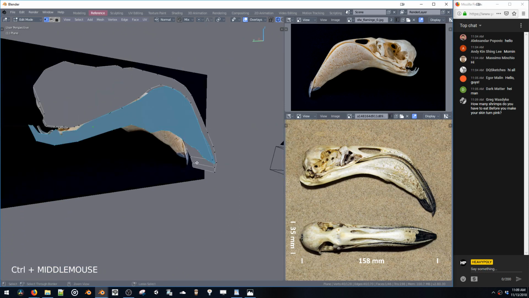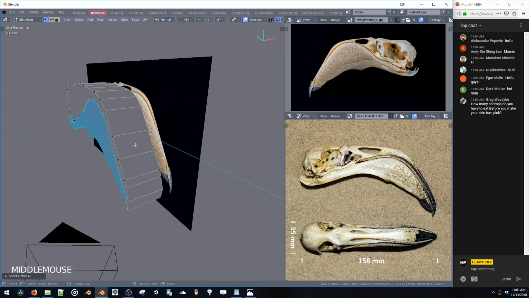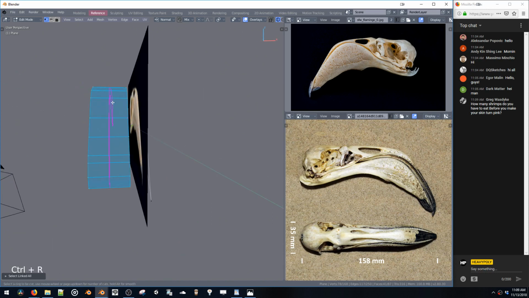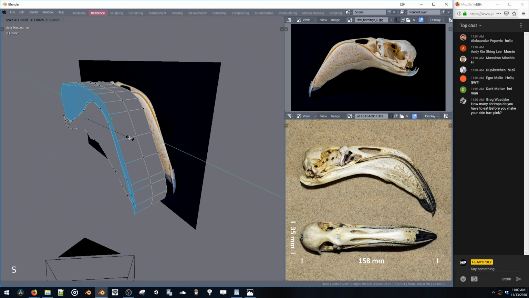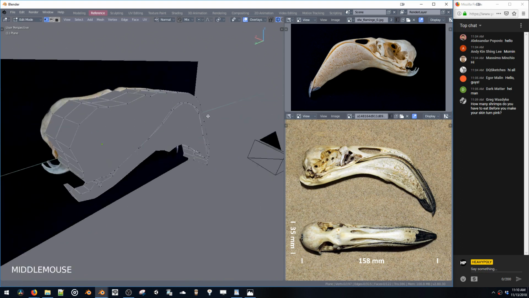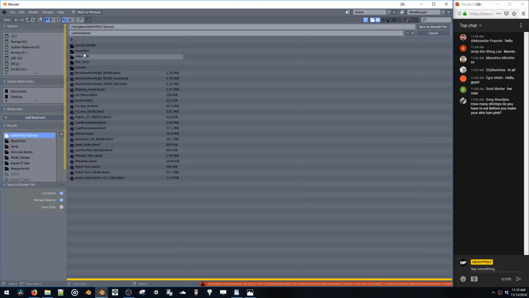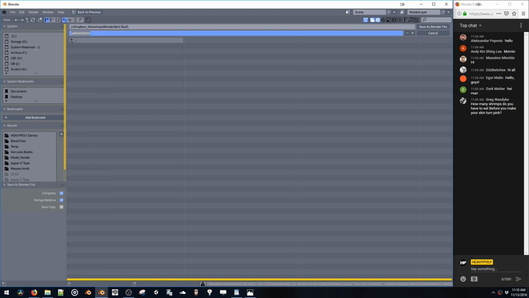So let me also extrude this. Okay, and let's save it. Flamingo. Mr. Flamingo.